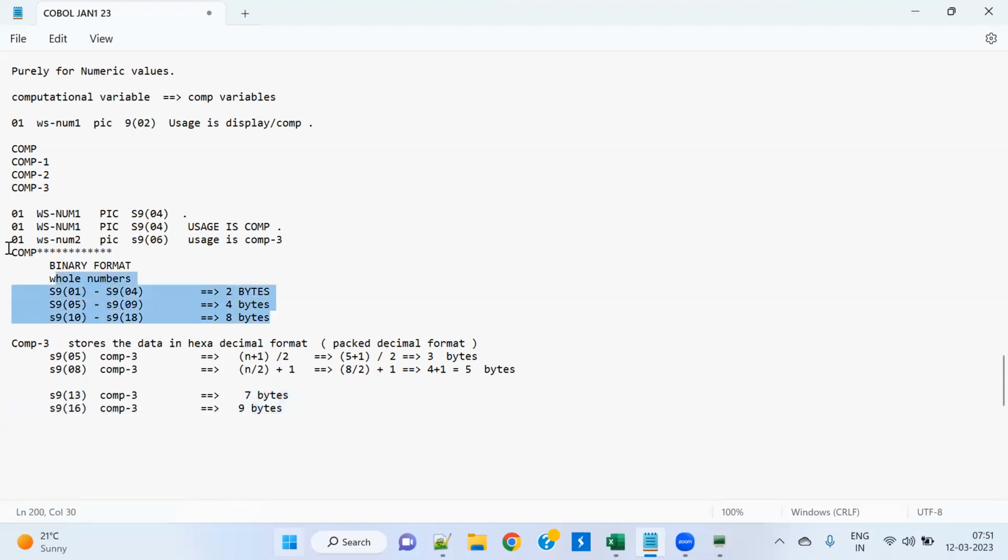So for COMP it is fixed. You have to think about the range only. If it is 1 to 4, you have to say 2 bytes. If it is between 5 to 9, you have to say 4 bytes. If it is 10 to 18, you have to say 8 bytes. But when it comes to COMP3, you have to calculate it based on the value. So they will give you this way also.